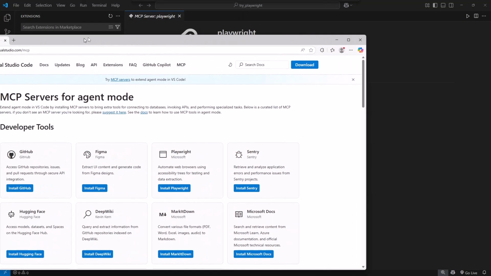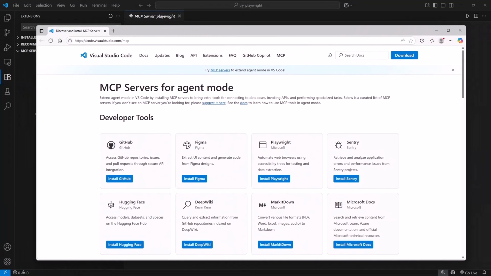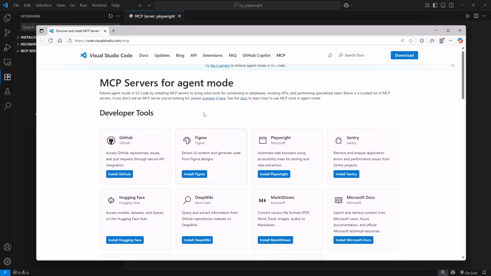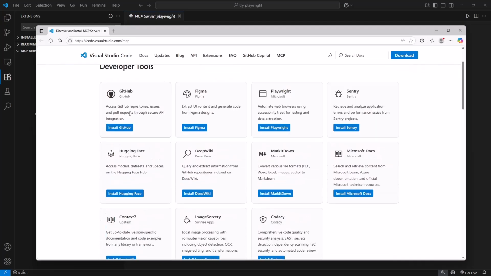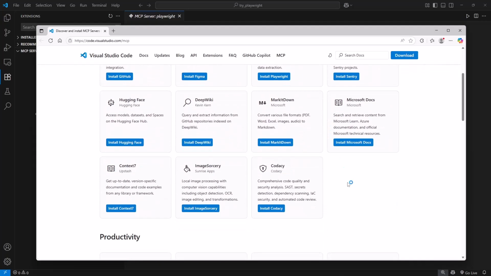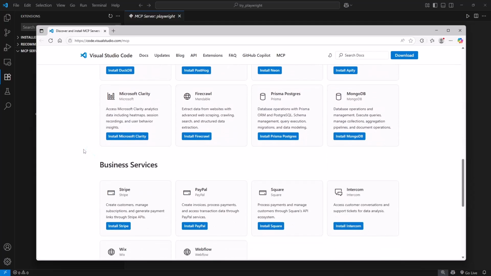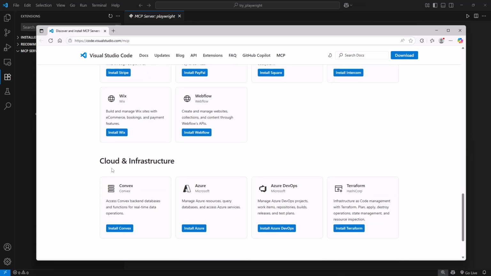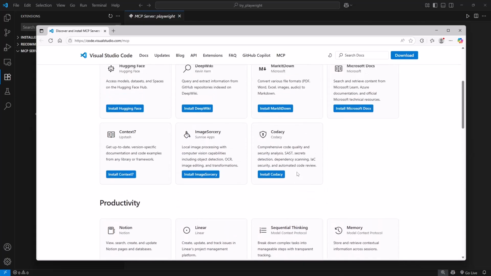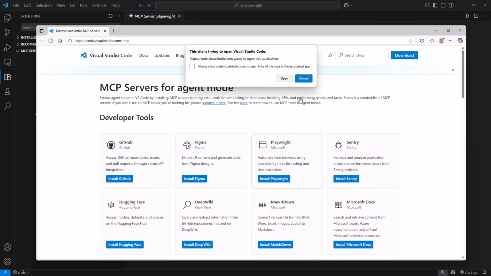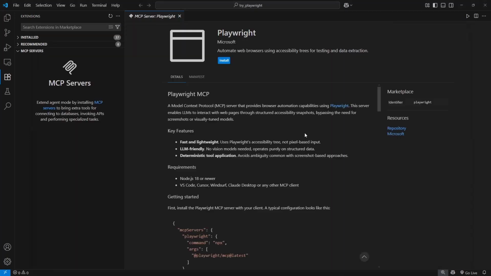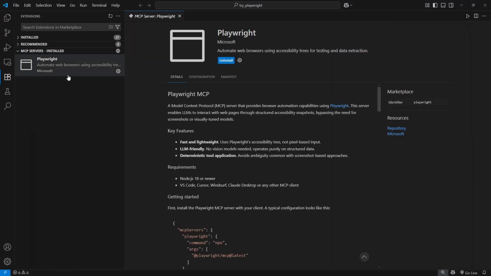I'm clicking install and it gives me a pop-up asking what kind of MCP server I would like to install. And I have different MCP servers here. So I am looking specifically for the Playwright. Here it is, install Playwright, open it up, install, and looks like it is installed.